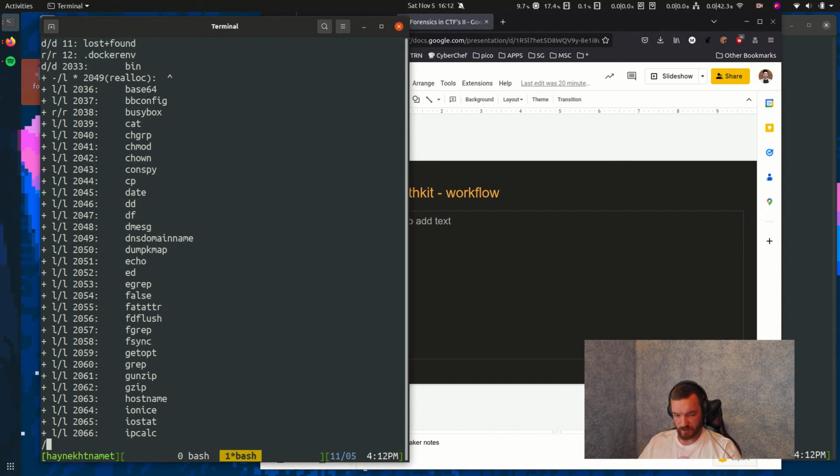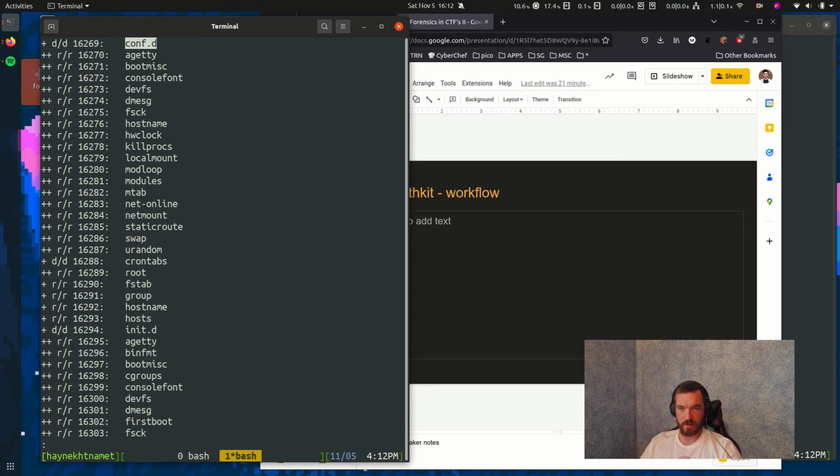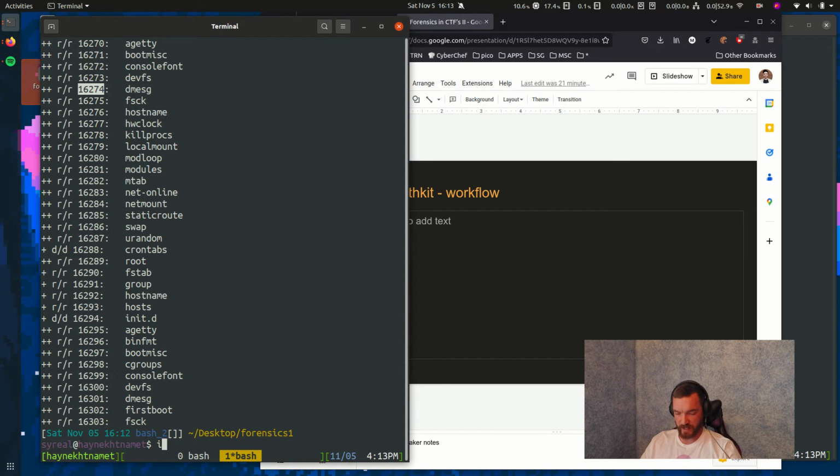So I'm going to search for a particular directory. I found conf.d, which is in an etc folder. And I'm going to use dmessage as an example. This number is the inode number for this file. So we can use istat to find out a lot of information about this file.